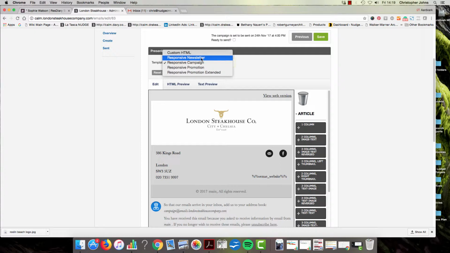We then have responsive newsletter, responsive promotion extended. These are all fixed templates. They are what they are, and you can't really drag in extra content blocks. You just go and put your content in and then send them. And then we've got the one that we're on at the moment, which is responsive campaign.